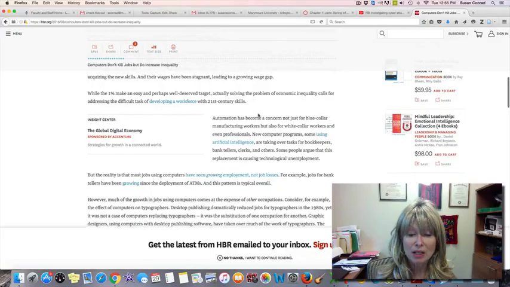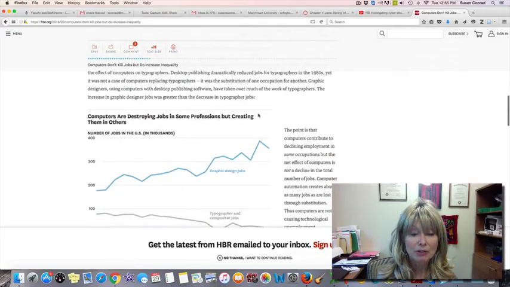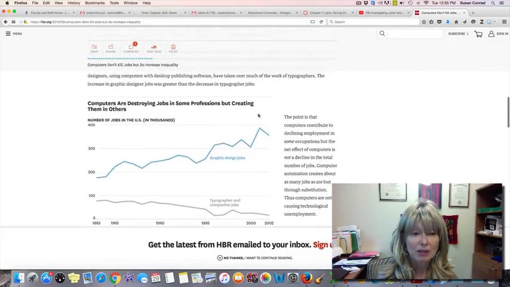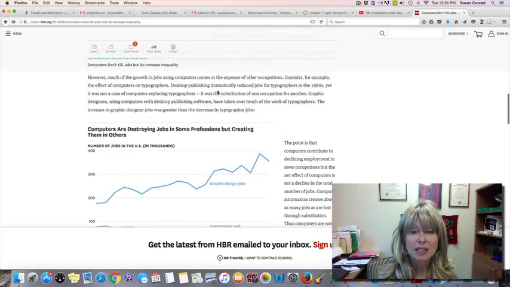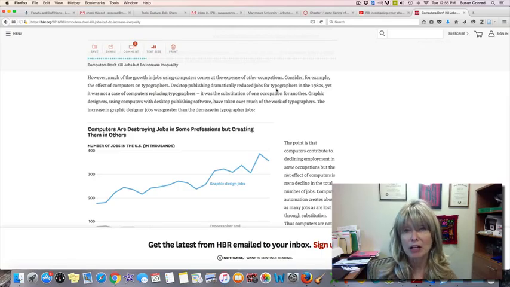They give an example, and I'd really like for you to look at the graphic, of what happened with desktop publishing, which used to be done by typographers in the 80s, where they would create the layout and then have it printed. That has entirely changed, and instead a new occupation grew, and that was graphic designers. So the skill level changed radically.